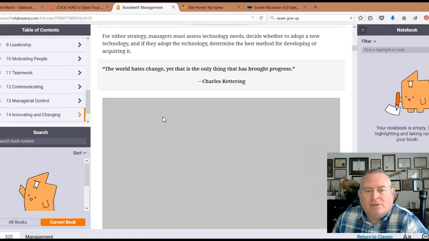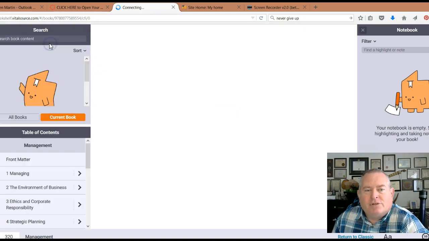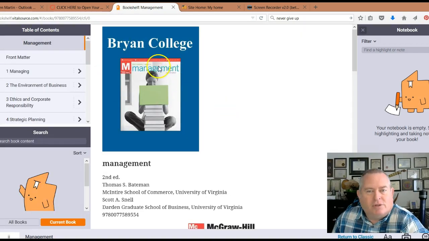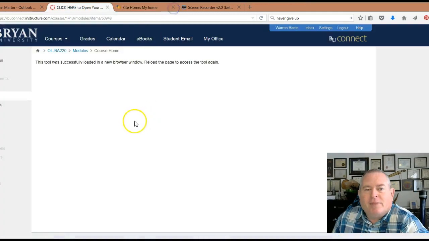Sometimes a few students are still trying to do the old way of accessing it, but this is how you can get in there now. When you get there, you'll find your book. Also, if you're not familiar with things like the search, you've got the search box here. You can type in a topic or a word, and that'll get you to the different chapters. That's pretty much that part.